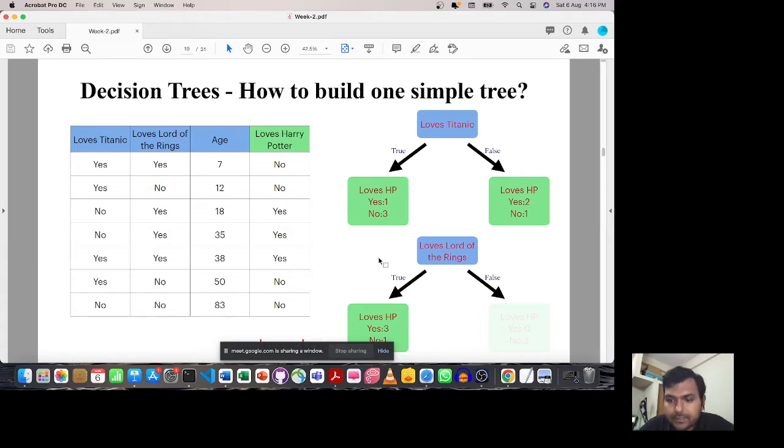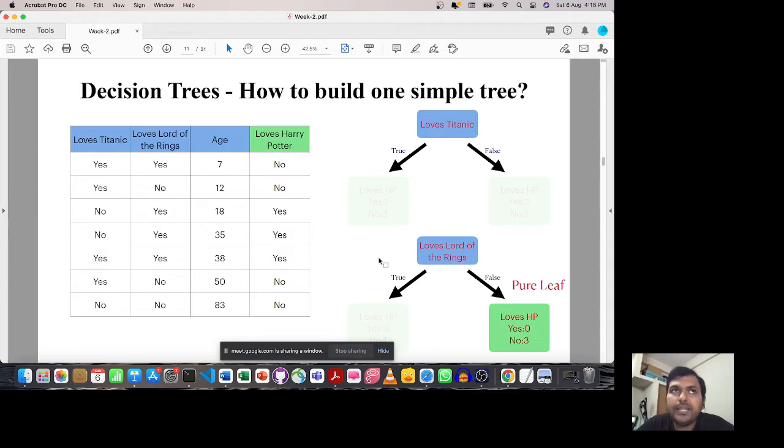On the contrary, there is something called a pure leaf. So what is a pure leaf? A pure leaf is one where if you reach that leaf, you are absolutely certain about what that decision is, because you know that in your particular training set, if you come to this leaf, then there is no possibility of that person loving Harry Potter, and there is 100% possibility of that person disliking Harry Potter, which is why it is called a pure leaf, and you can take a decision based on this leaf itself.